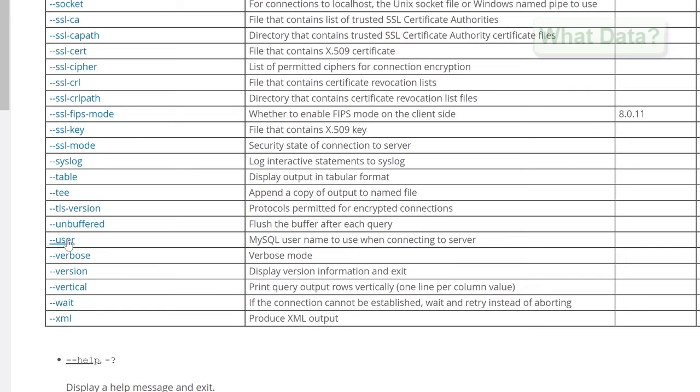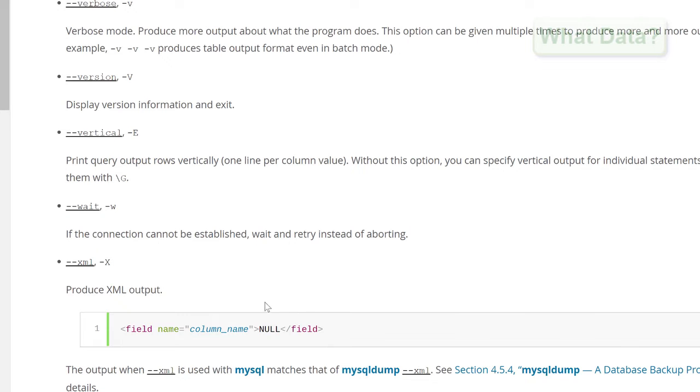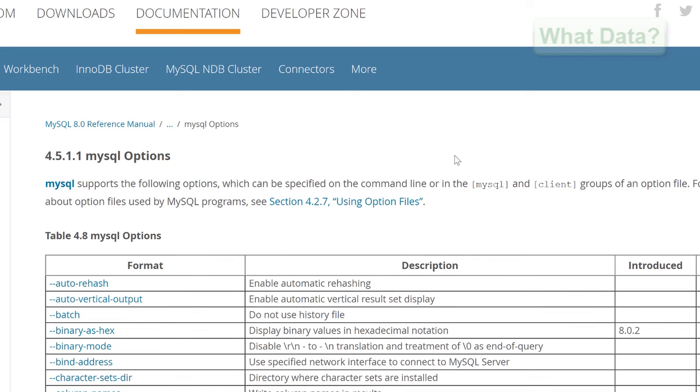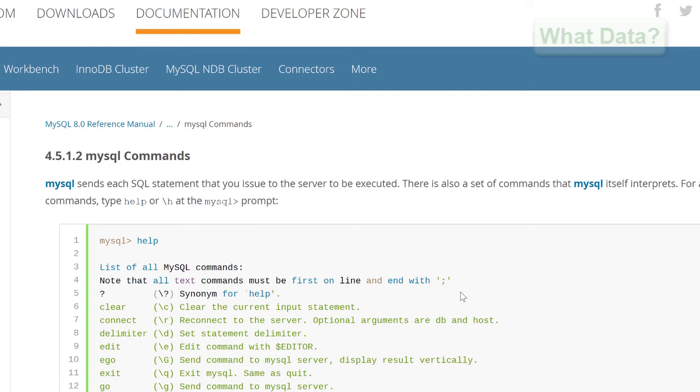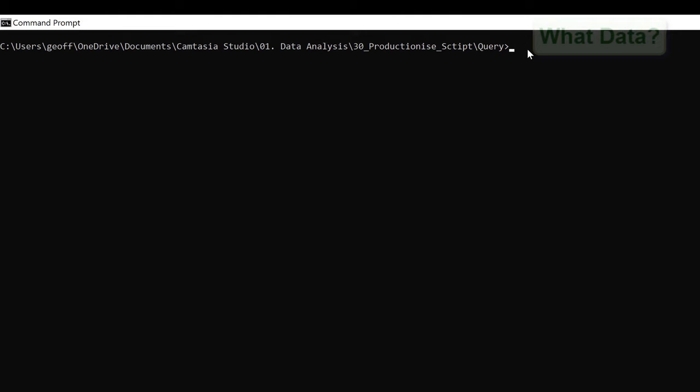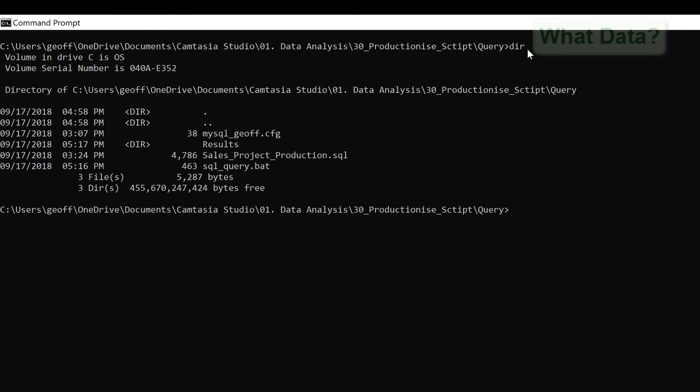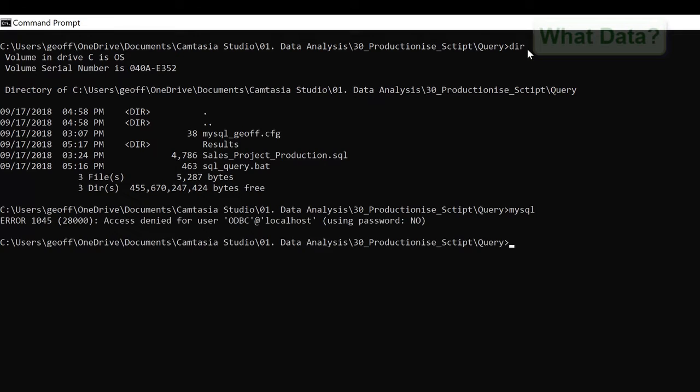And from each of these, you can also select on it, and it will give you additional details about what you can pass to the MySQL command line. So let's open up our command prompt. Within our production script query directory, to get started, we can type in mysql, and as we have set MySQL to be a Windows variable, this command will be executable from anywhere within our command line.